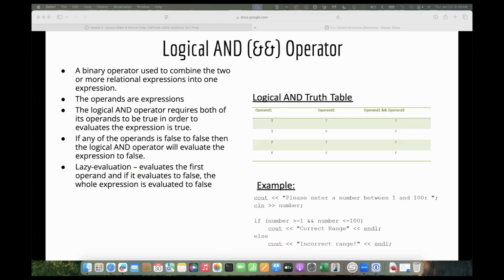All right, so let's look at it in a little more detail. A logical AND, as I mentioned, operands are expressions. And the only thing that you're concerned with is that both of these evaluate to true. Any other combination is going to be false. And here's a C++ code example. We're asking the user to give us a number between 1 and 100.